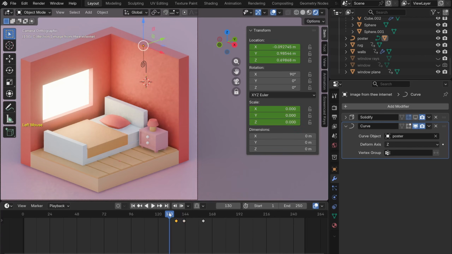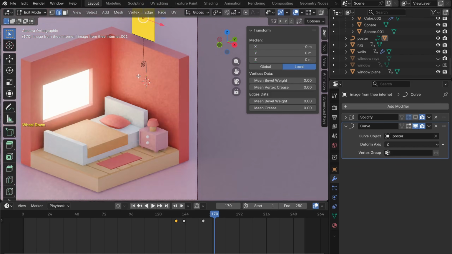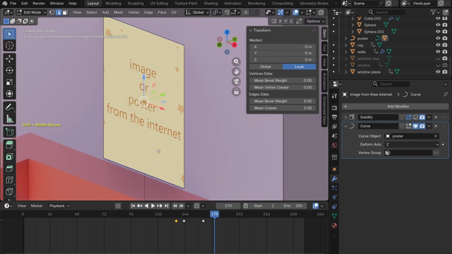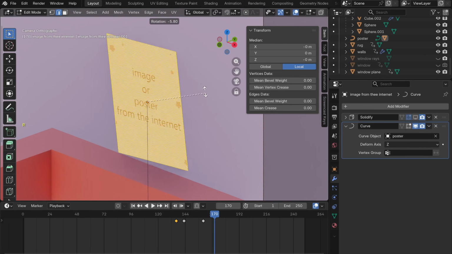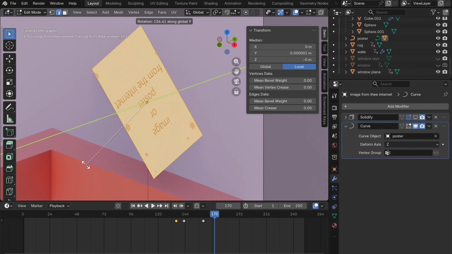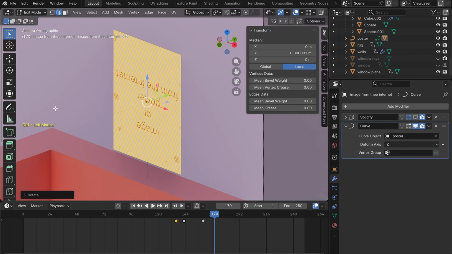If I play the animation, I can see another issue. The poster is upside down. So unless you live in Australia, we need to fix it. Let's enter its edit mode. Then press A so all parts of it are selected. Then R to rotate it, Y to lock the Y axis, and hold Ctrl for 5-degree increments. We are going to set it to 180 degrees.